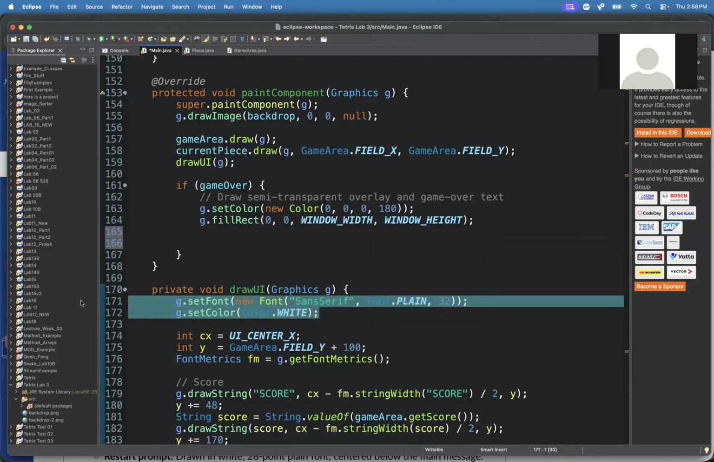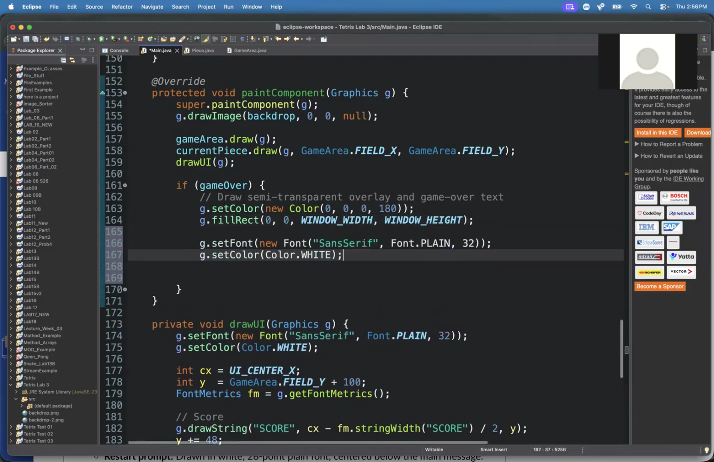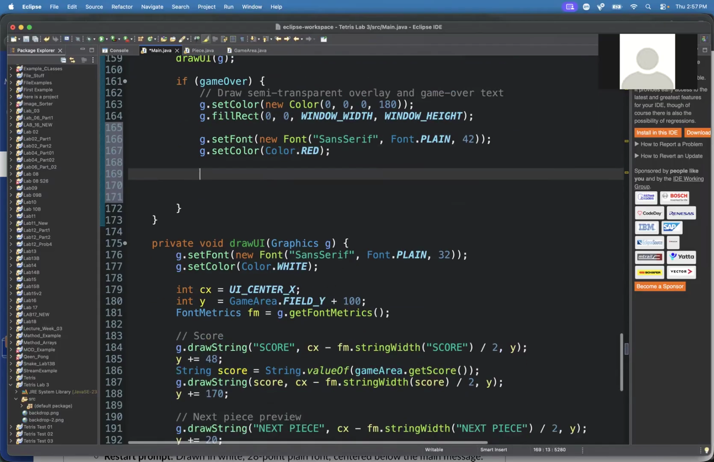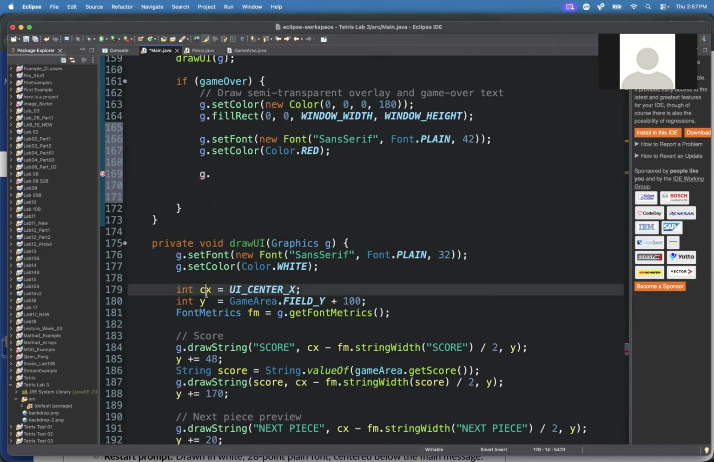So like, let's just copy these. And this is a font, and it's 32-point font. We can make that however size we want. Let's make it red. And then if I were to draw a string, G dot, I'm just looking down here to see how to do this. G dot draw string. Let's just see what it looks like if I say game over.